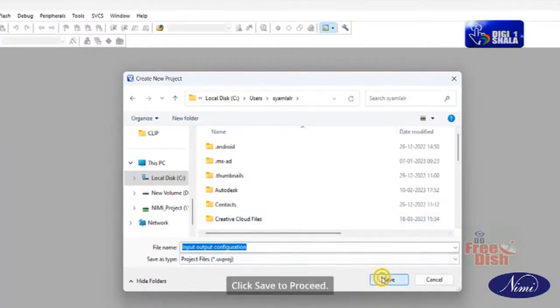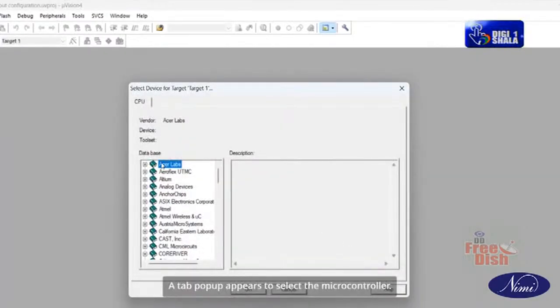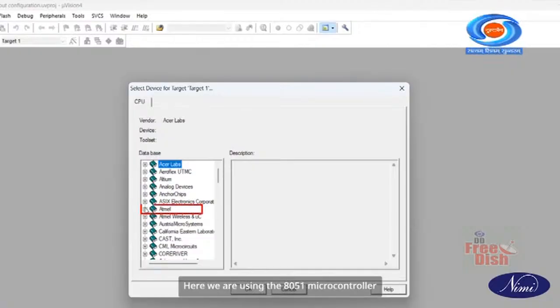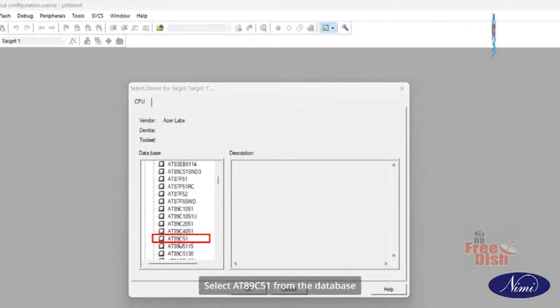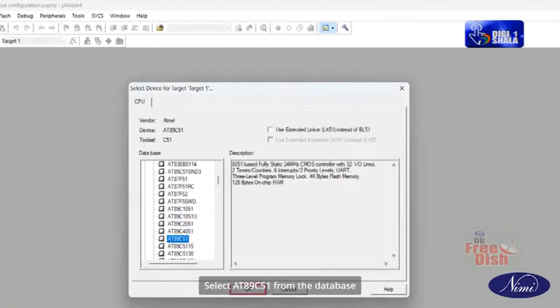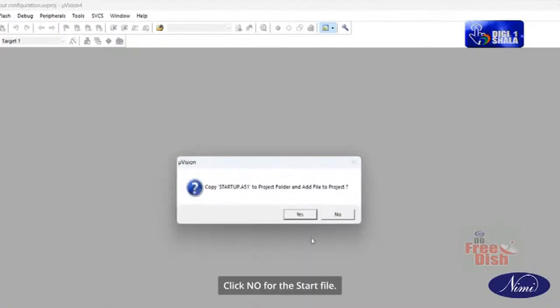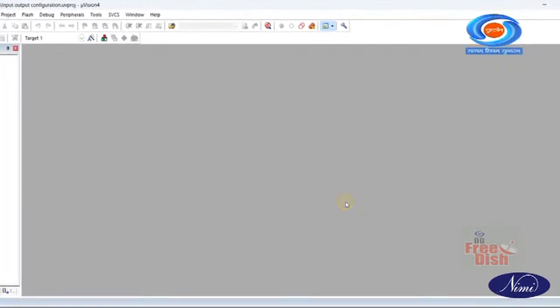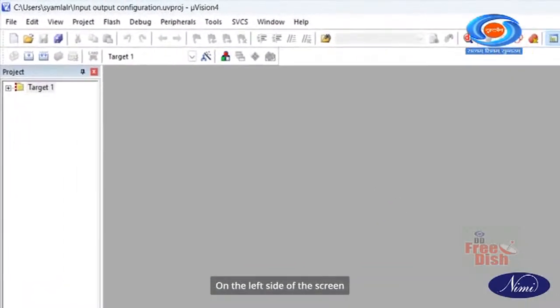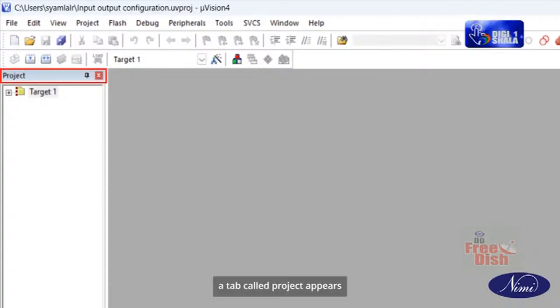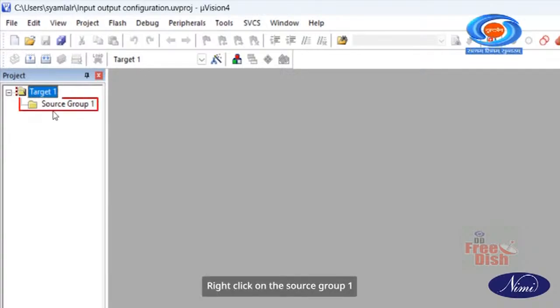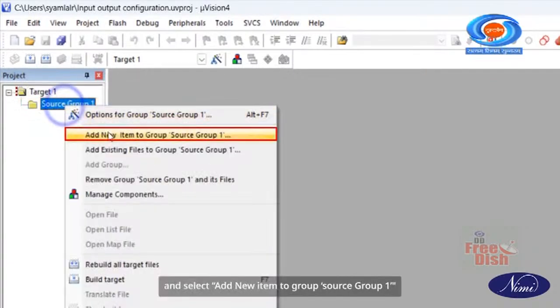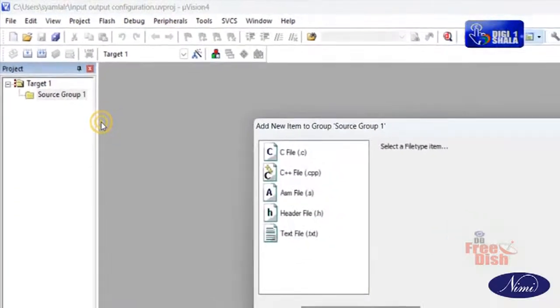Click Save to proceed. A tab pops up to select the microcontroller. Here, we are using the 8051 microcontroller. Select AT89C51 from the database and click OK. Click No for the startup file. On the left side of the screen, a tab called Project appears. Click on the plus beside Target 1. Now Source Group opens. Right-click on Source Group 1 and select Add New Item to Group Source Group 1.